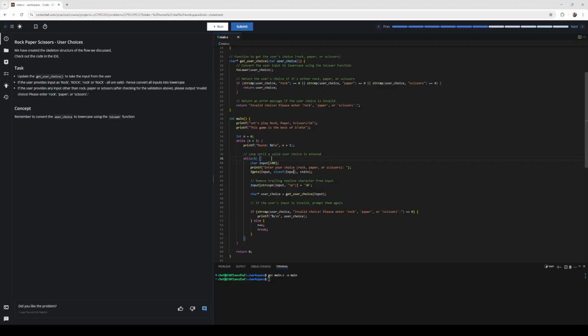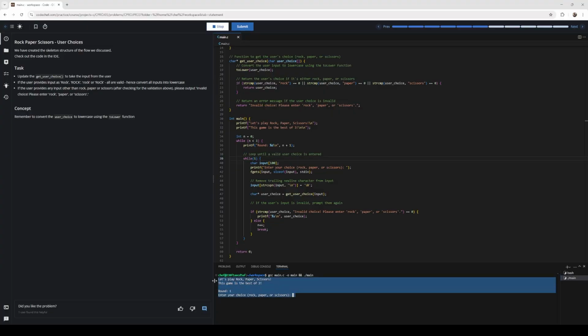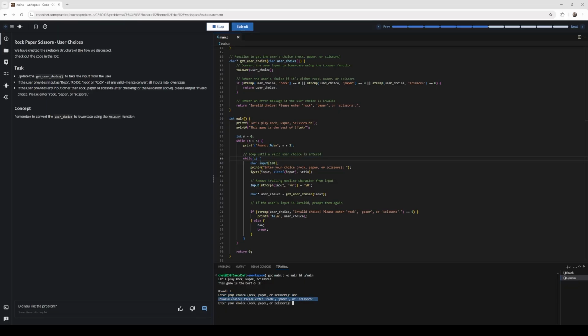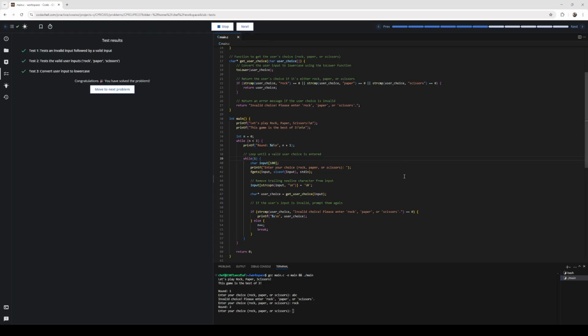Let's just run this code once. So you can see we printed out the main menu, and let me give input as, let's say, ABC. So you can see I've got an error message, and let's say I give rock. So I've gone further to round 2. So let's just submit this code once. So I've passed all 3 test cases. Let's move on to the next subtask.